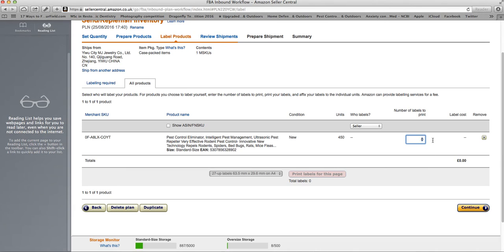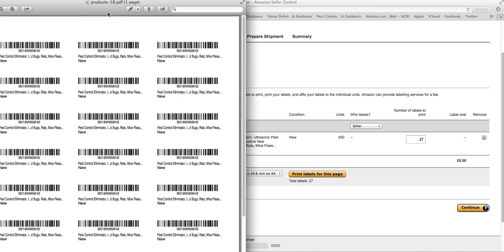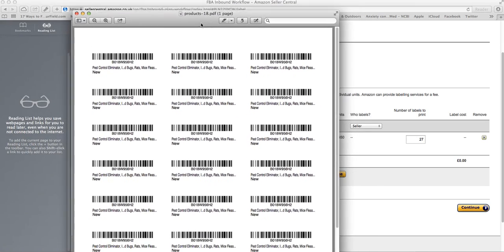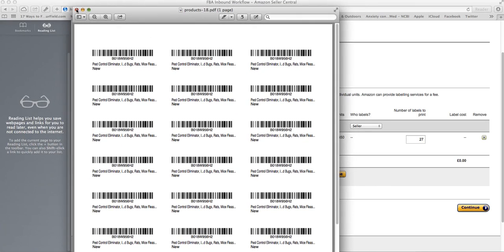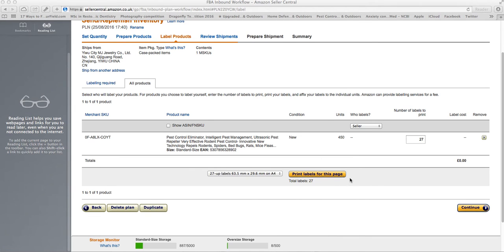And then to print your labels, really you don't need to say 450 because on an A4 sheet the maximum number of labels you can print is 27. So if you just select 27 print labels for this page, and there you go, it shows you all the labels on an A4 page. You can print off as many copies of them as you like because all the barcodes are the same. That's fine. So once you've done that, you can send them to your supplier so they can add the barcodes or the labels on each of your items, and then continue.